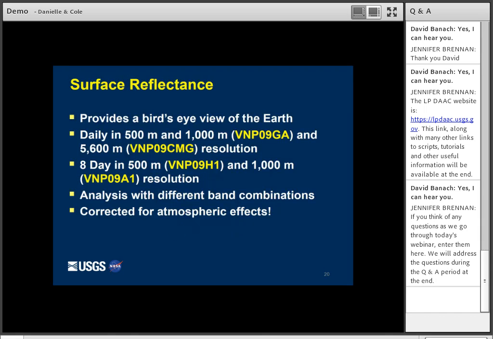So when we are talking about surface reflectance, what do we really mean? Well, in a way, what we mean is that these data provide a bird's eye view, or maybe a mechanical bird's eye view, of the Earth. So we're able to explore and see what's going on on the land surface of the Earth. And these data products are provided daily in 500, 1,000, and 5,600 meter resolution. They're also available as 8-day composites in 500 and 1,000 meter resolution.